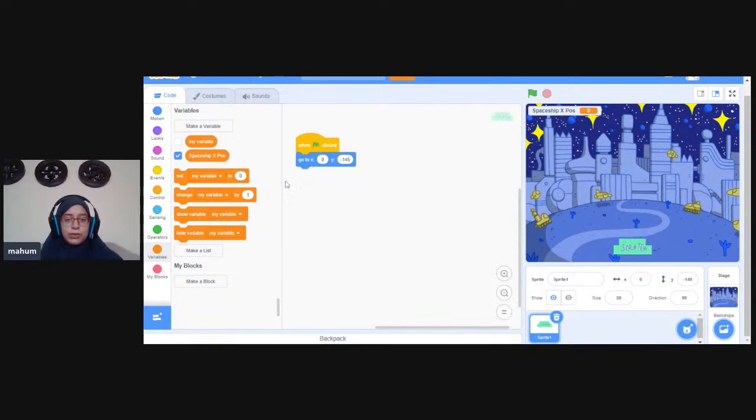Now, what we want is that when we move to the right, the x position moves to the right. When we move to the left, we want the x position to move to the left.